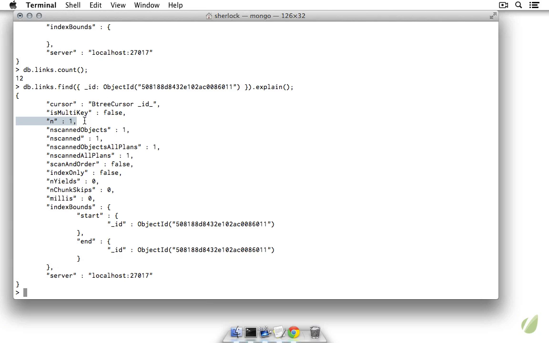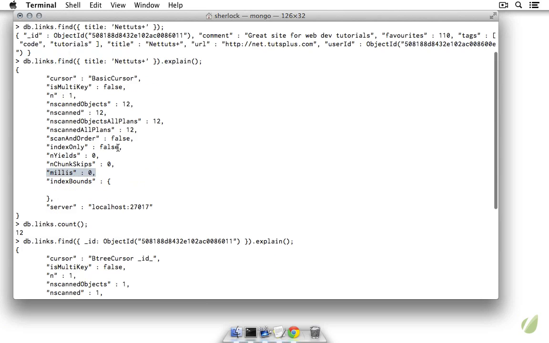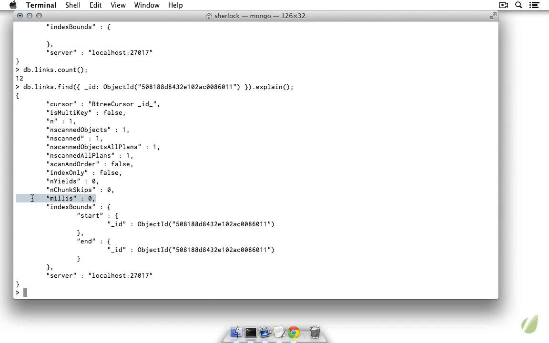Notice that we still just returned a single object, but notice how many objects we had to scan to find the document that we wanted. We only had to scan one document to find the one that was returned. So as you can see, this is clearly a much more efficient way of searching. Now you may have noticed up here, the number of milliseconds it took to do the query with no index is 0 milliseconds, and the number of milliseconds it took to do a query with an index is still 0 milliseconds. So it doesn't seem any faster.